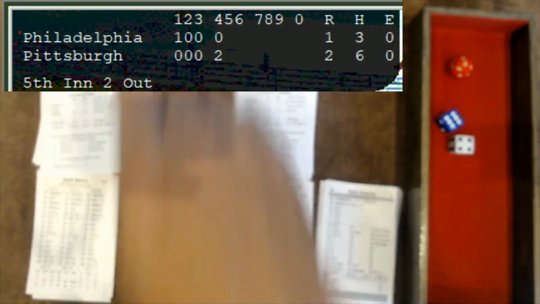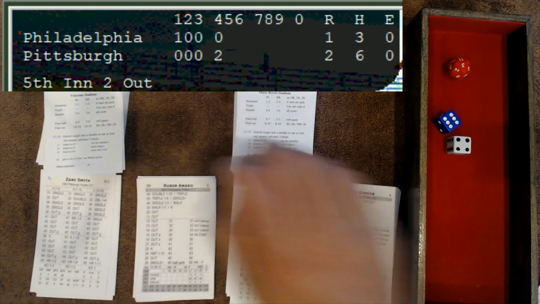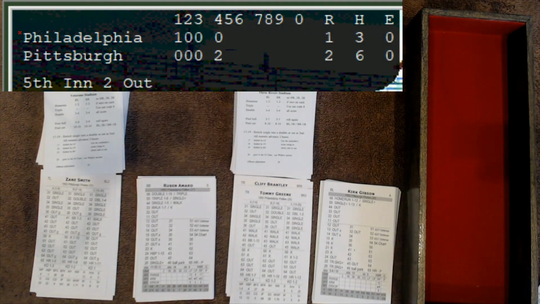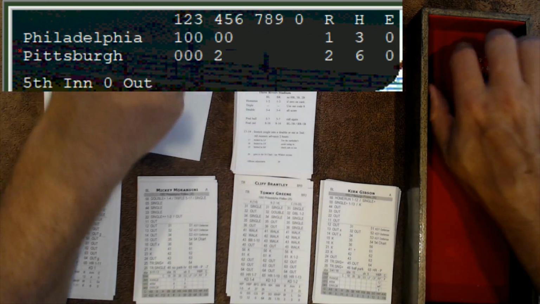All right. So that brings up, third time through the lineup here, Amaro. 14 out. 12 is going to be a pop-up to second base. Pops him up. Second base. And that's going to do it for the top of the 5th.